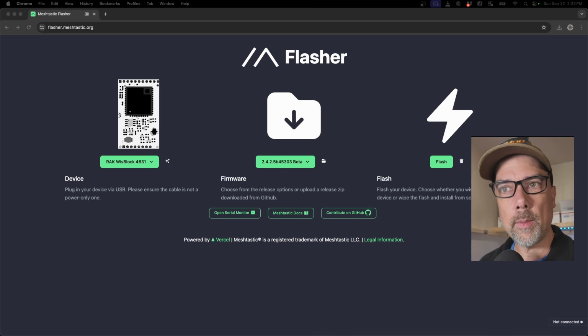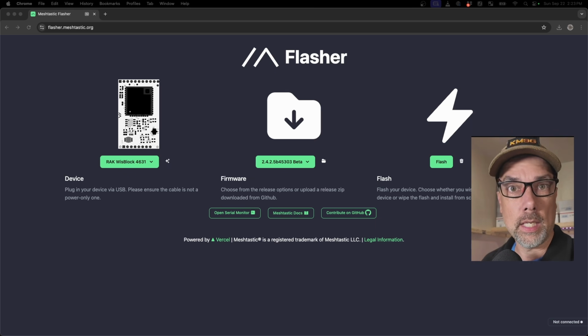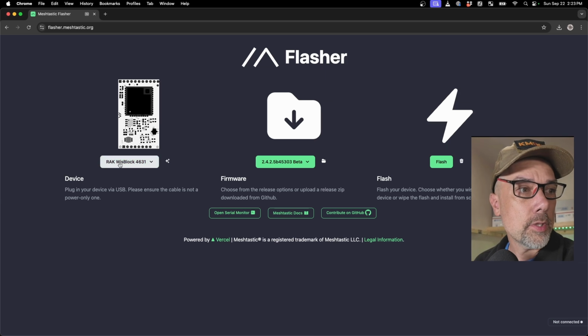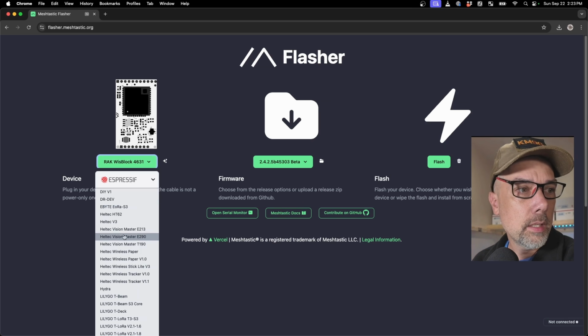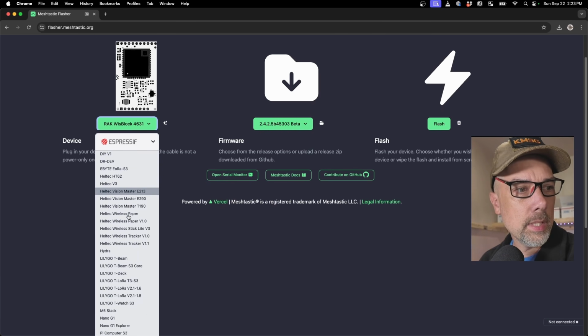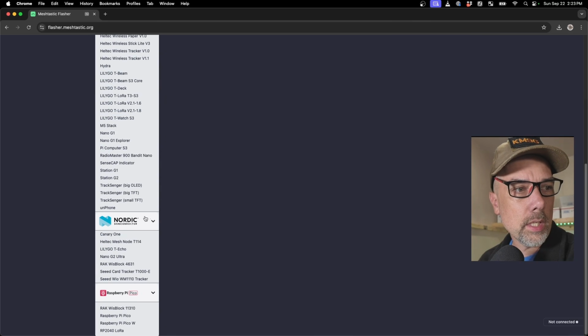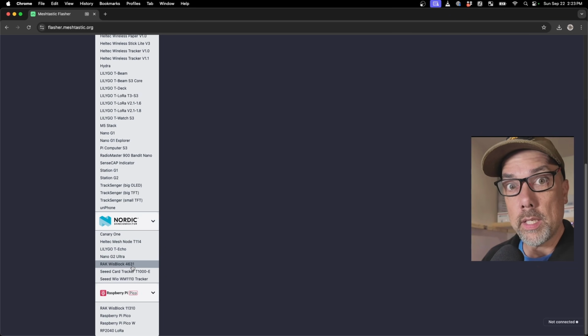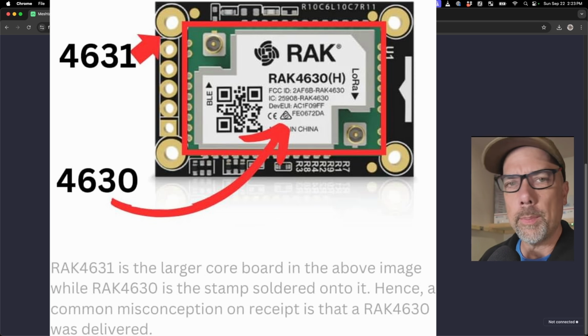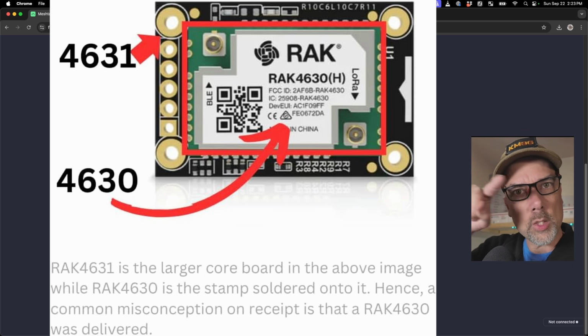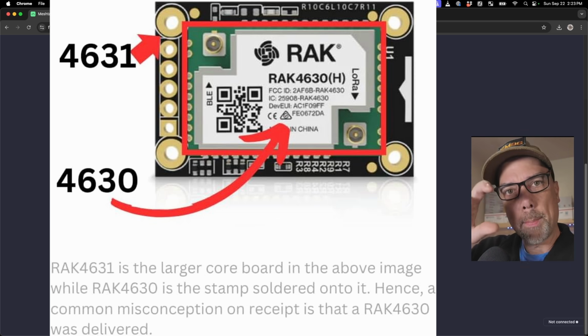You go to the exact same website, flasher.meshtastic.org. And in the first box, you pick your device. And this time it is a Nordic. And it is the Rak Wireless WizBlock 4631. If you look at the chip, it's going to say 4630. That's the actual chip itself that is on top of the board.